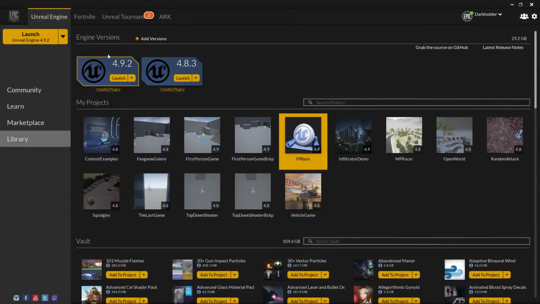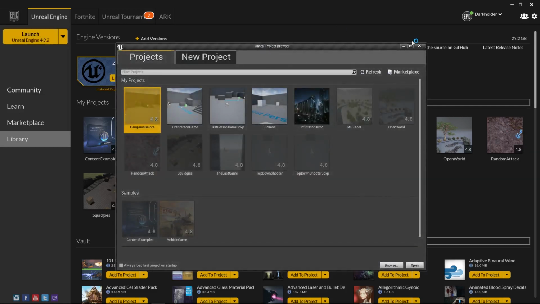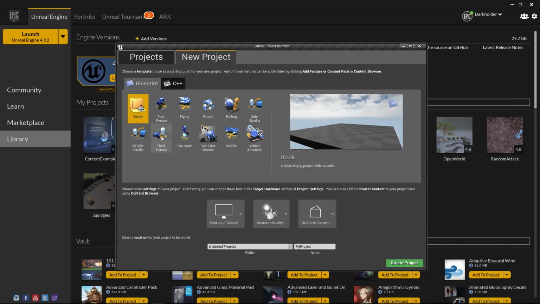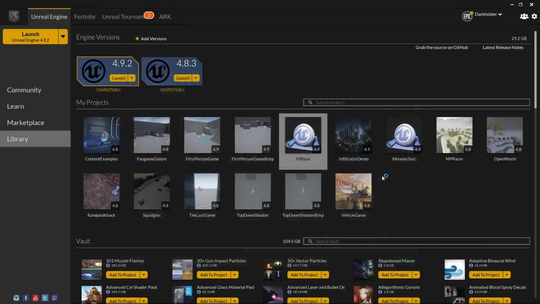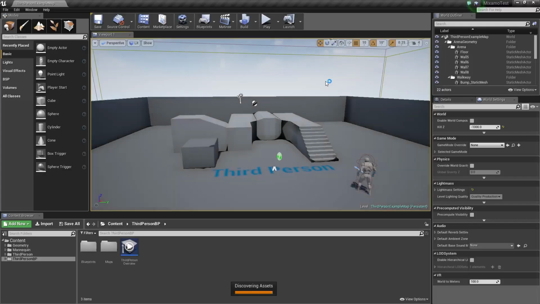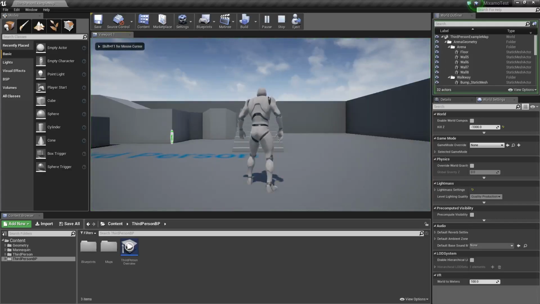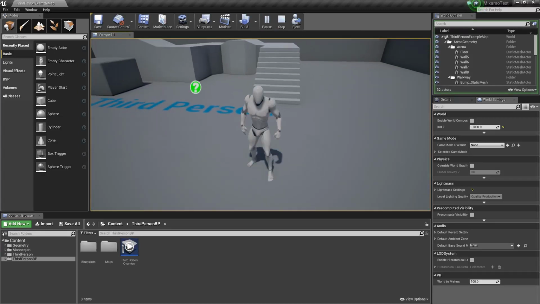Okay, now that you're in Unreal Engine, we are going to go ahead and create a new project based on a template. And while you could use, of course, any project you want, I'm going to choose to use a third-person template. That way we can actually see our character. So we'll call this Mixamo Test. Create our project. It will load up. And once it is loaded, we'll play just for a second. Make sure we can rotate and do all the things we expect to be able to do with our character.